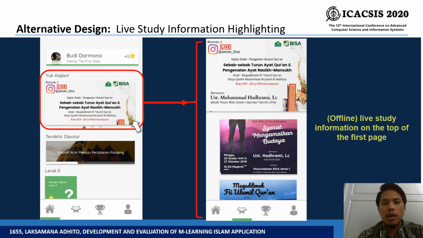And about the live study information highlighting, this is the design. There is a live study information highlight on the top of the first page, or the home page. When we click on it, it will navigate to the live study information page.